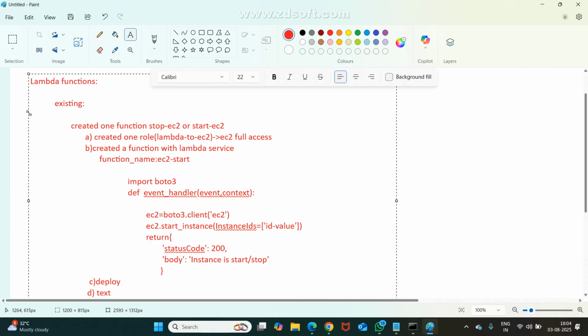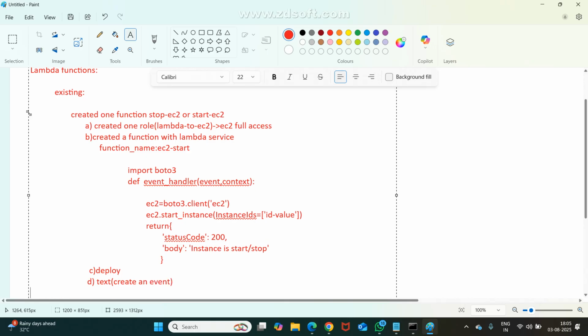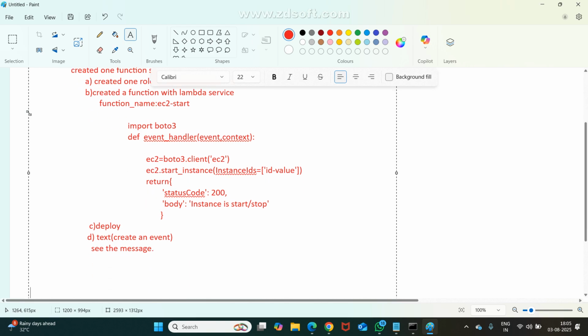If you try to test, sometimes it may ask for an event. Create an event. Once you create an event, then only we can test. Testing means you may get the result. Maybe you may see the instance message. Till now, is anyone facing any difficulty? I hope you are clear, right?